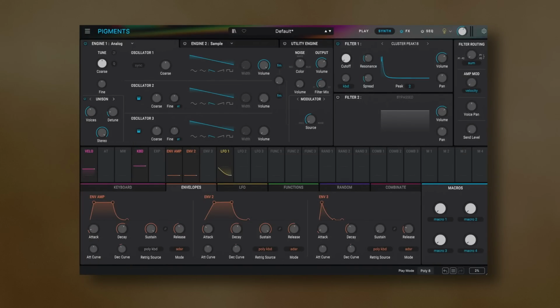Now, starting with Pigments version 6, they've added a cluster type of filter. This is very interesting. And as you can see, we have two peaks here. And it means that we have more cutoff points and we can spread them. And they sound really, really nice.